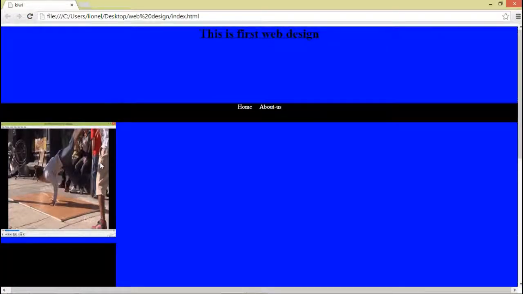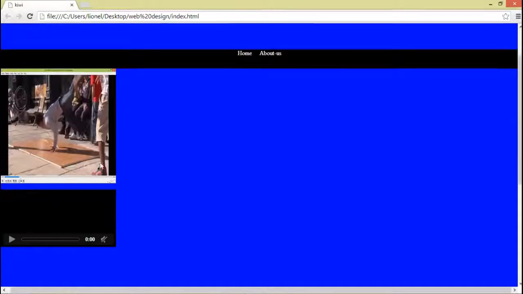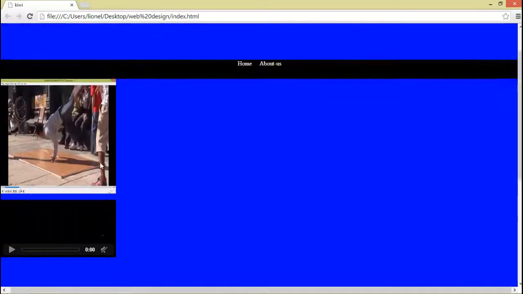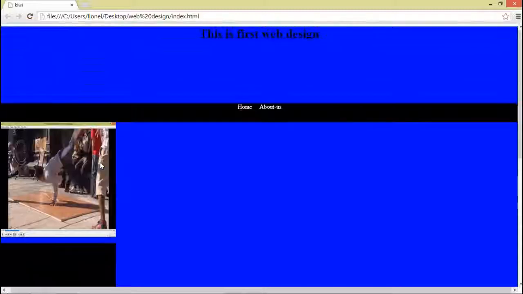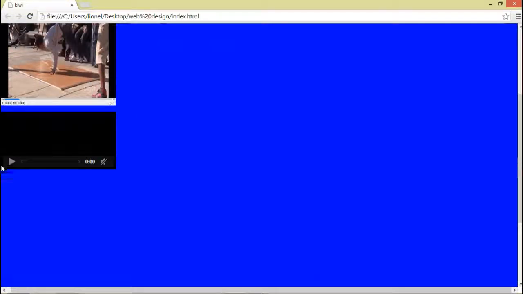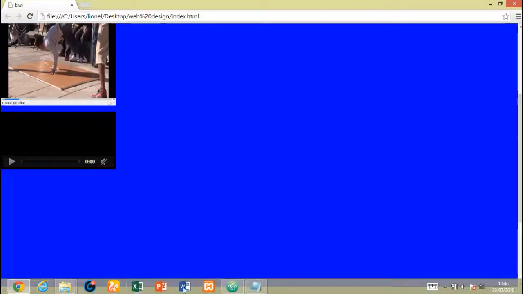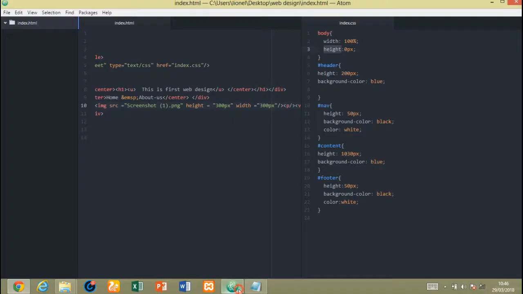Yeah, as you can see, even the 300px is small, so you can go and reduce it. You can go and increase yours if you want to. It's the same thing for the video icon. You can also do it. Let's try it.